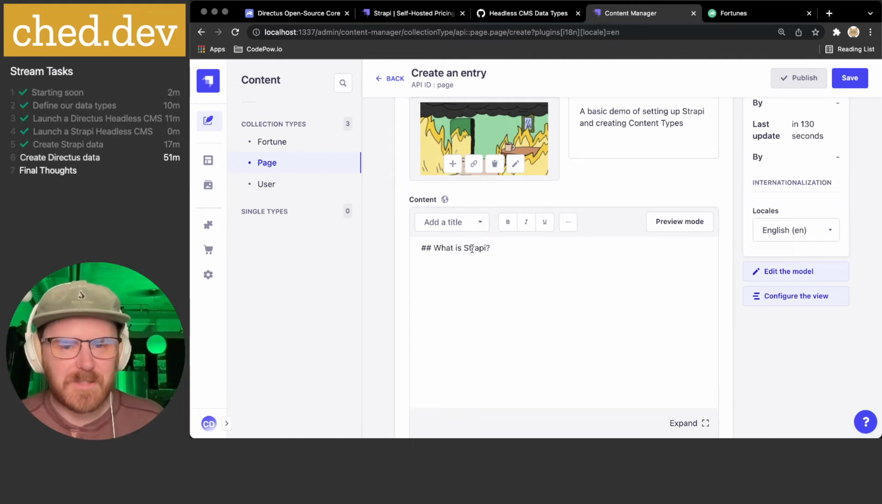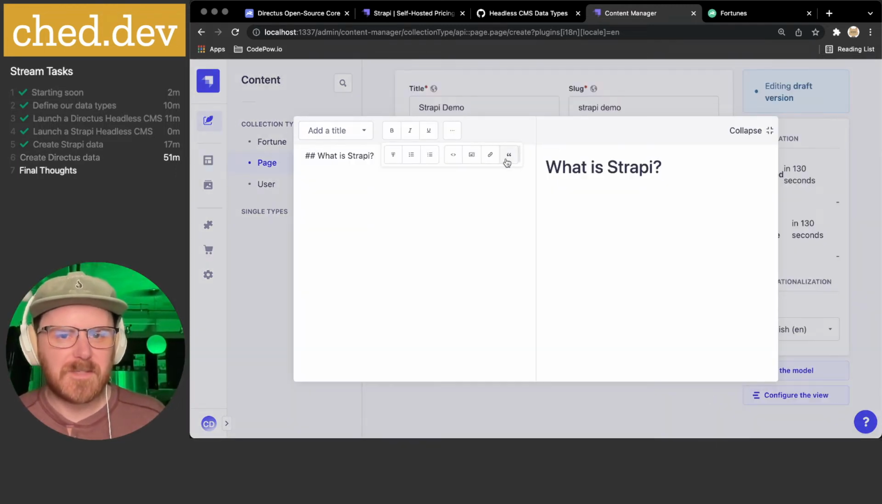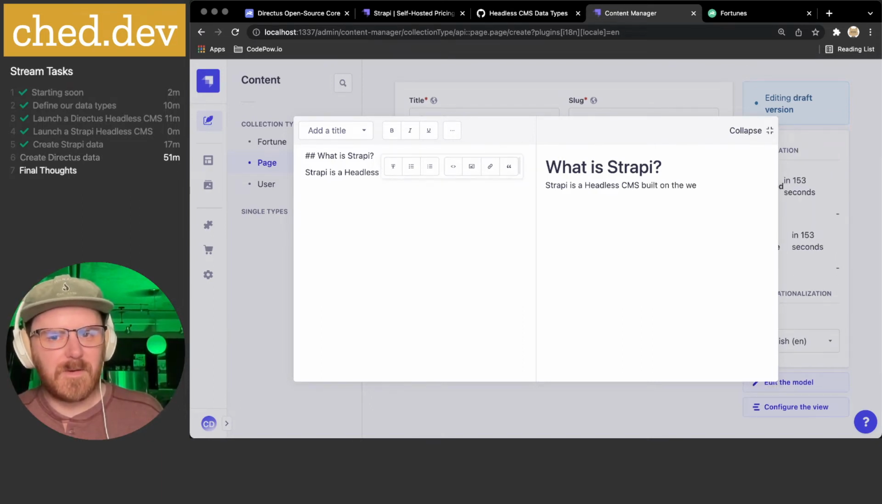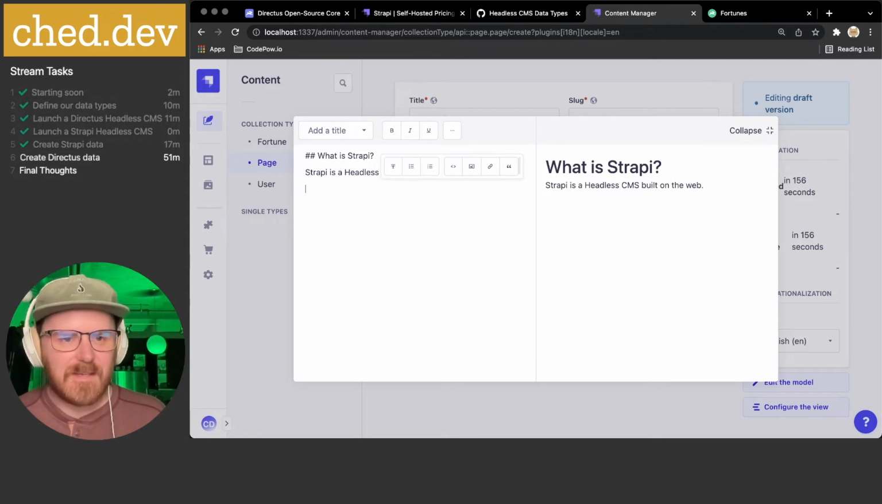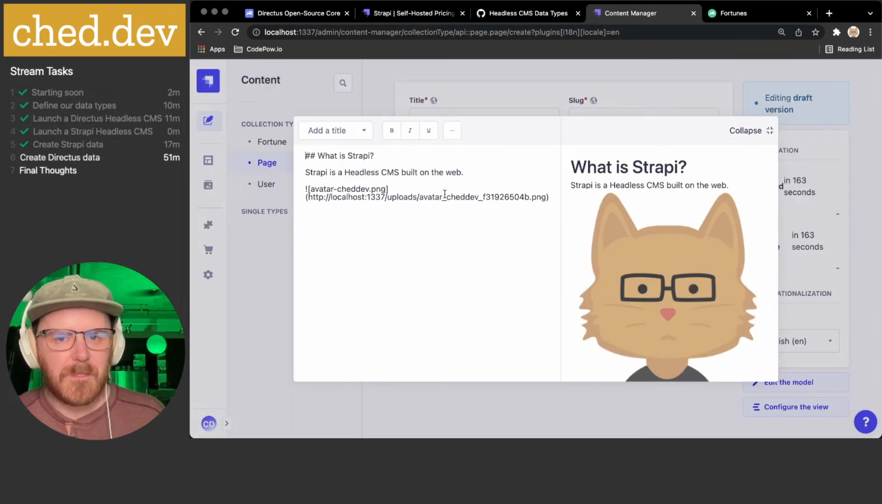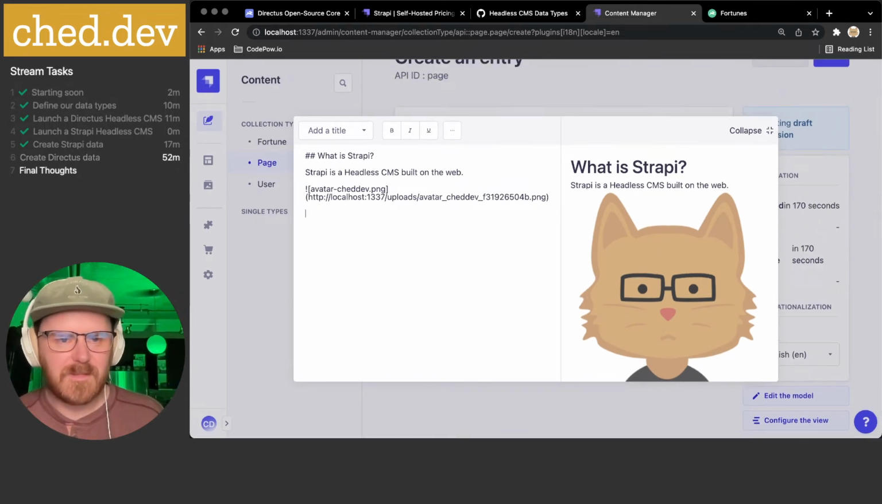You can see when I picked it, it even just changed it to Markdown. They do have this full expand thing, which is kind of nice. What other options I got in here? Basic Markdown options. What is Strappy? Strappy is a headless CMS built on the web. Let's add an image. Let's add my avatar. Okay. No sizing options. It's just thrown in there, you know how we go.